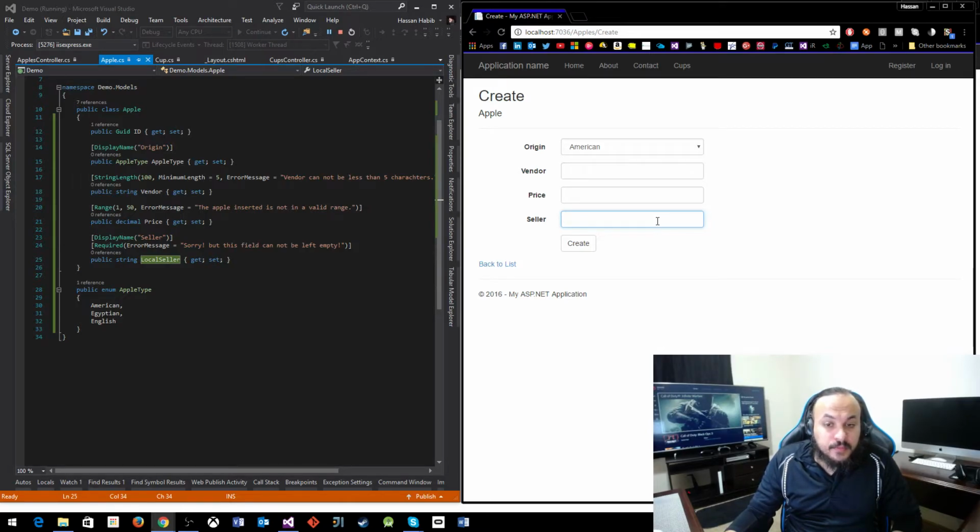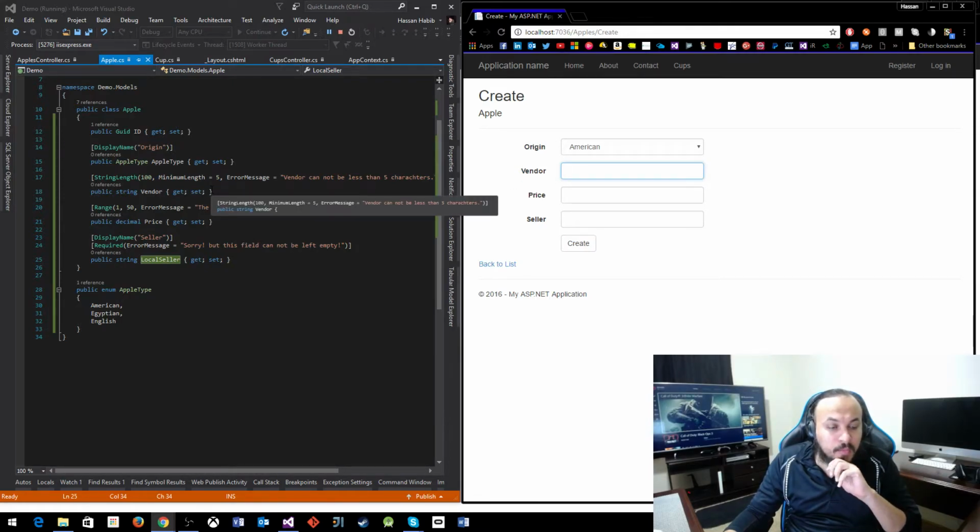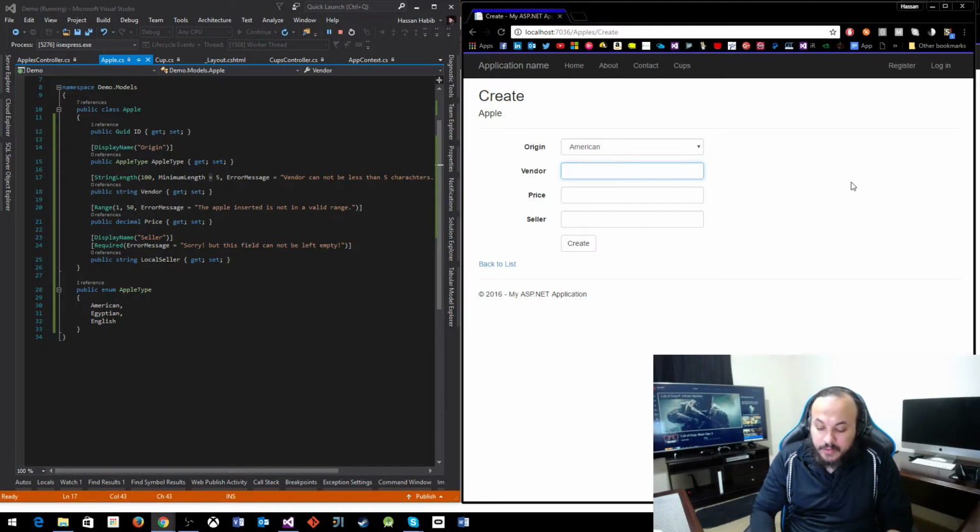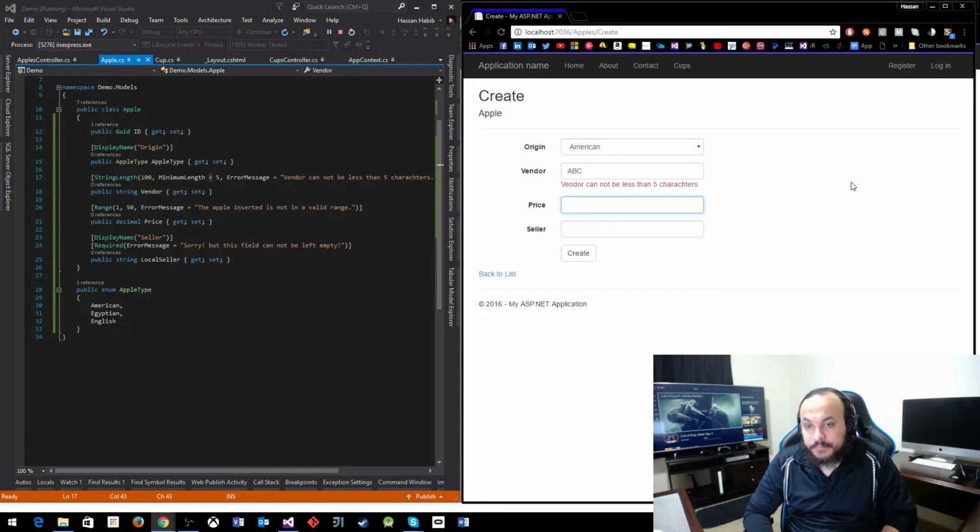Now let's test this. We're gonna start with the vendor, and the rule here was that we can't have something that is more than 100 characters and less than 5 characters, inclusive. So I'm gonna put something that's less than 5 characters. Let's say, ABC. Boom. Validation just happened on the fly.